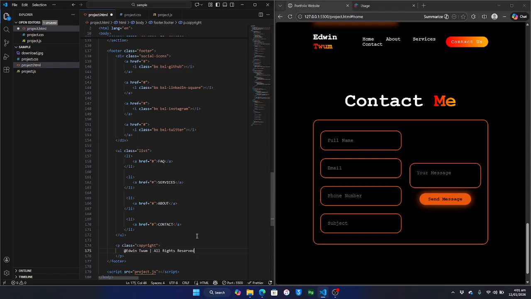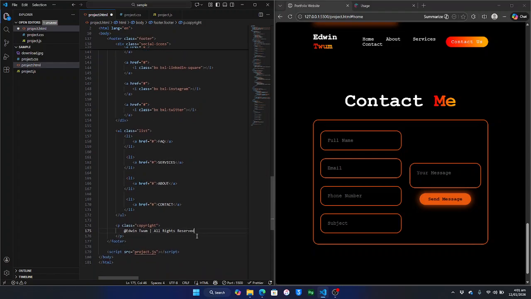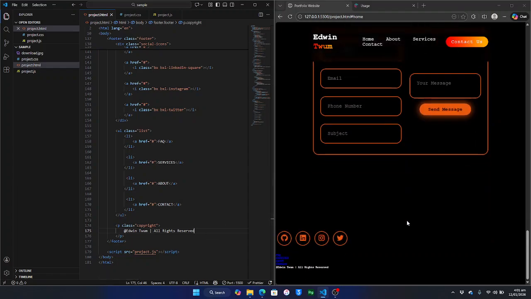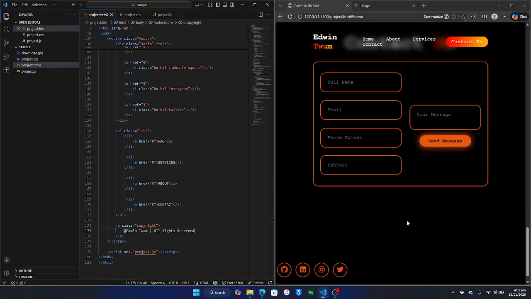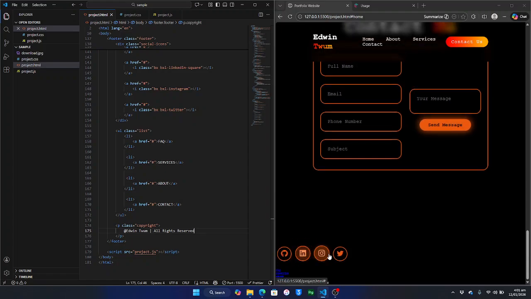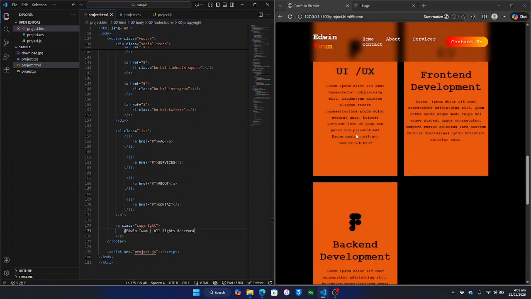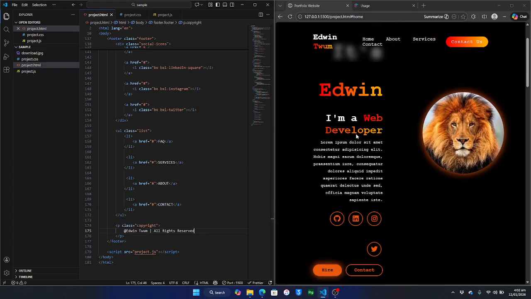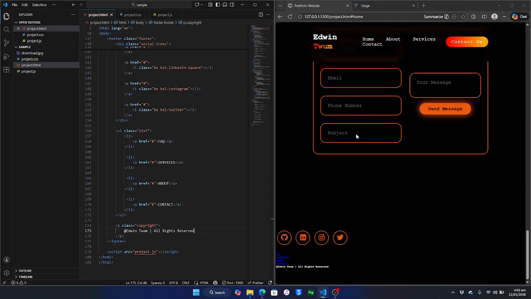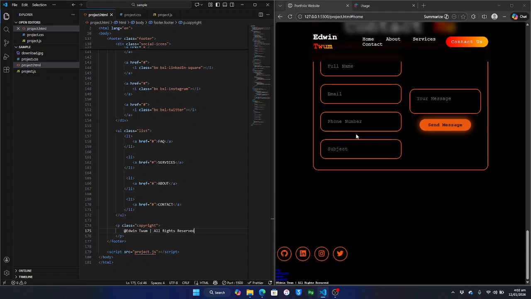Alright, we are done. So this is our footer. We just need to go and install everything. We're almost done. So we need to go to our CSS and redo the footer.